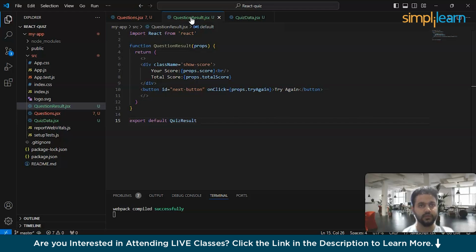Then there are props. Props.score represents the user's score passed from the parent component. Props.total score represents the total possible score of the quiz passed from the parent component. Then props.try again represents the function passed from the parent component, which is called when the try again button is clicked. The question result component is exported as the default export using export default question result.